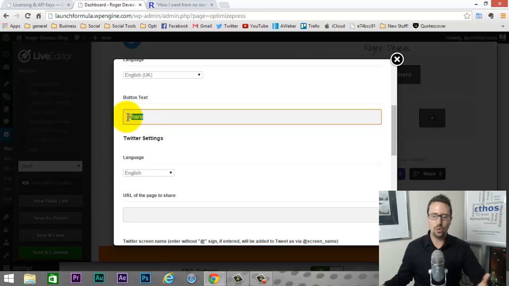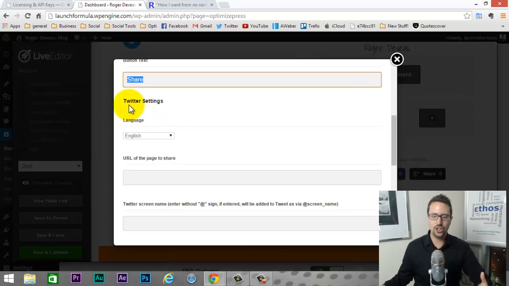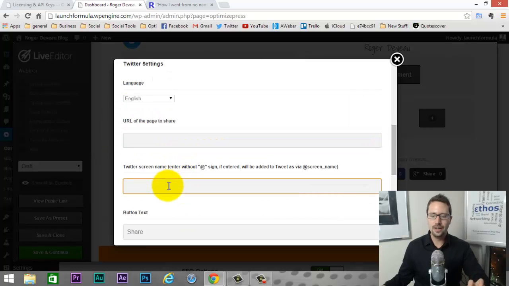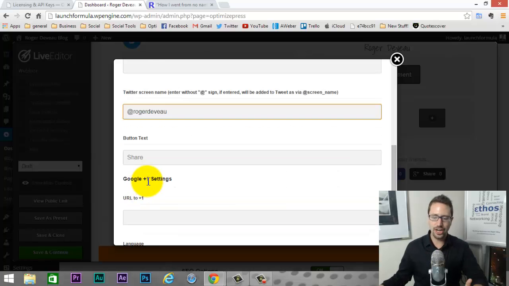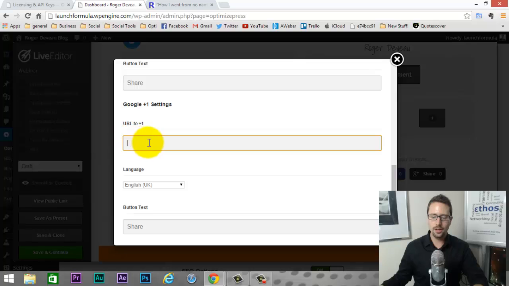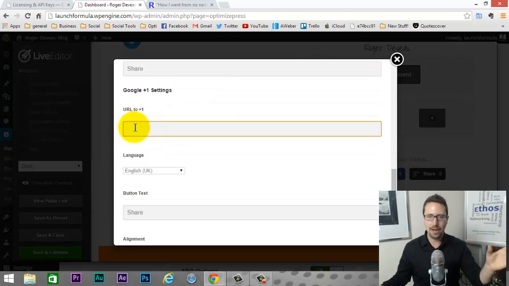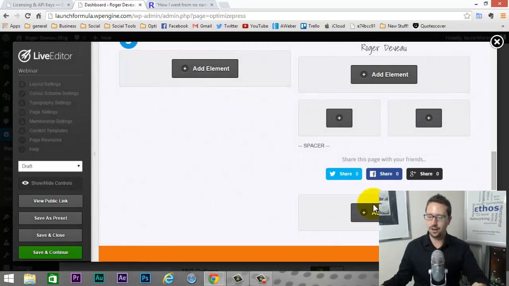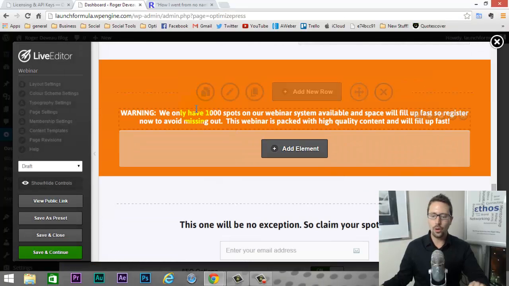You can enter different words instead of it just saying share. You can enter in here if you want it when people share it, it automatically tags you in the tweet. You can enter your Twitter handle here. So you'd be like at Roger DeVoe. And again, you can change this button, URL to +1. I would enter here. I would just go copy my Google Plus profile, enter that there. If you want people to like your profile, whatever it is, I'm going to leave it pretty basic and enter share. And down here at the bottom, warning, we only have 1,000 spots on our webinar system.